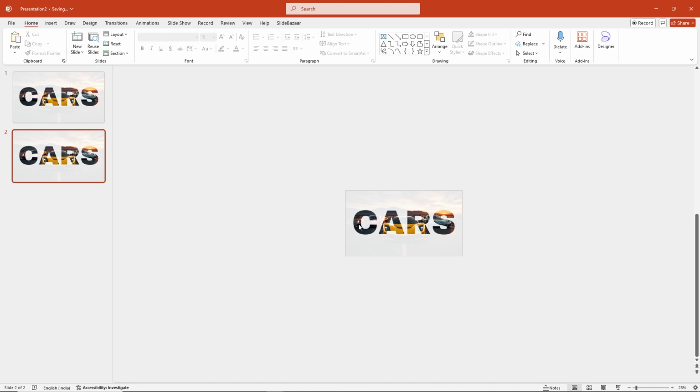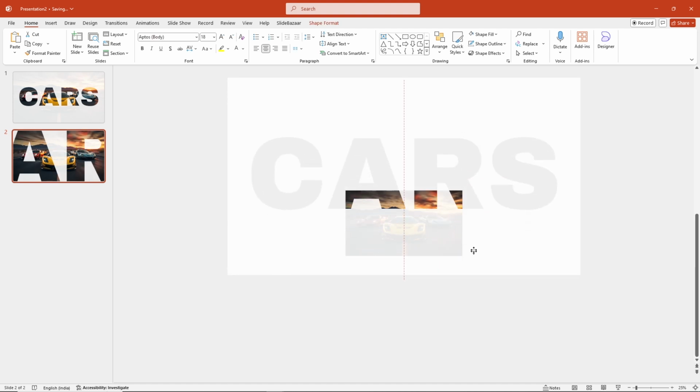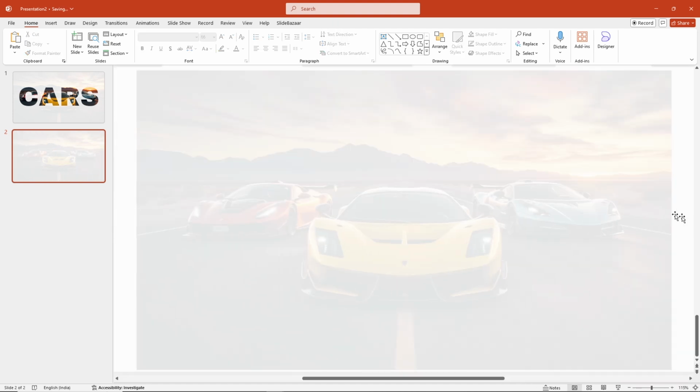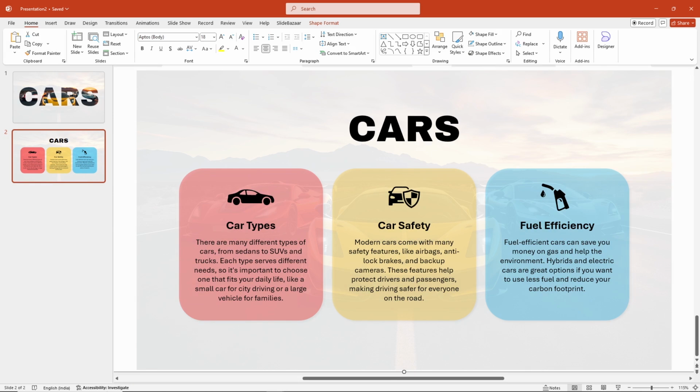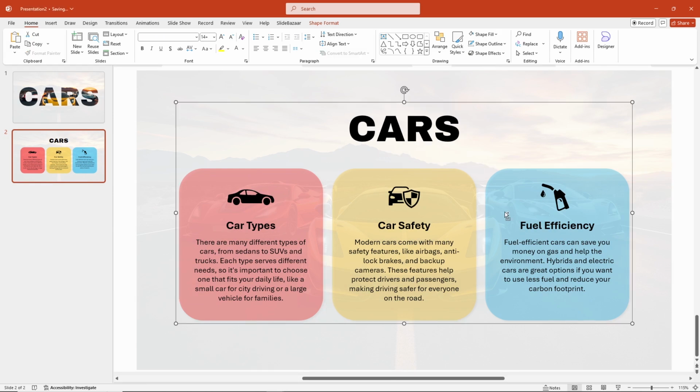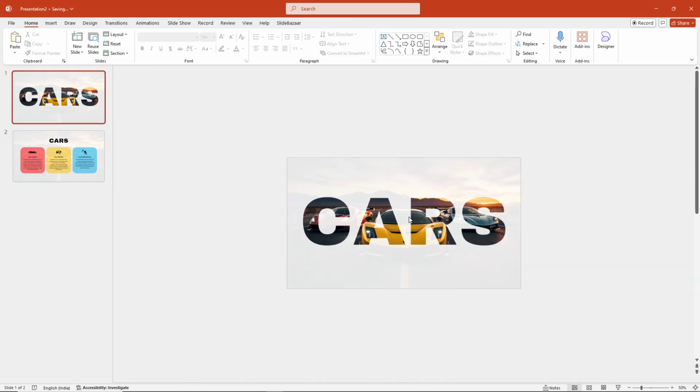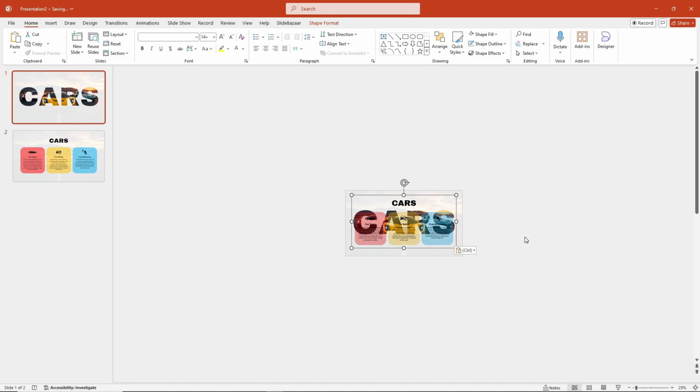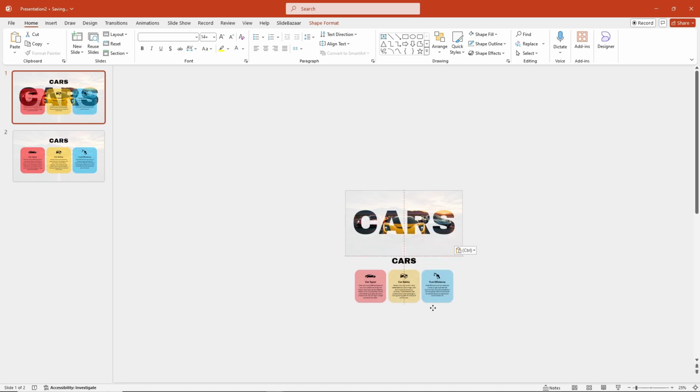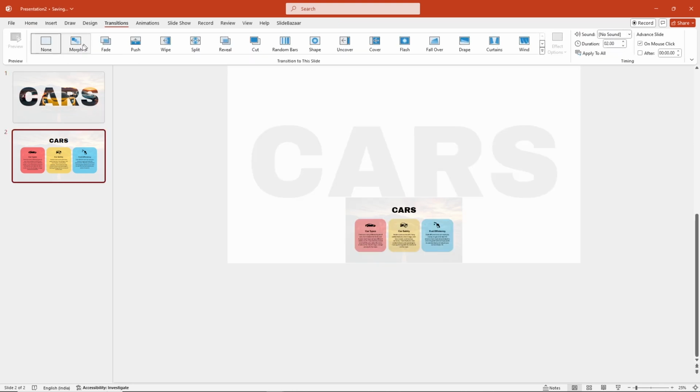On the duplicate slide, reposition the shape and place it slightly higher. Then add your content. Group them all together and paste them to the first slide. This is because morph only works when the same objects are on both the slides. Place the content below the first slide and finally add morph transition. And there you have it.